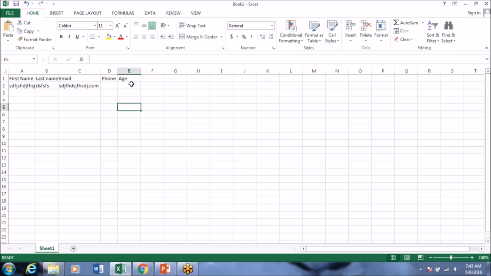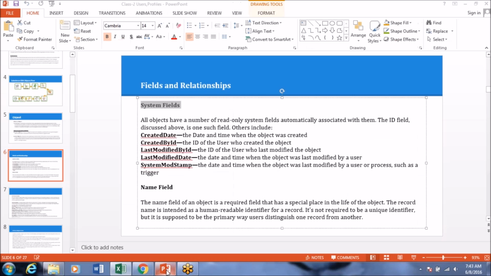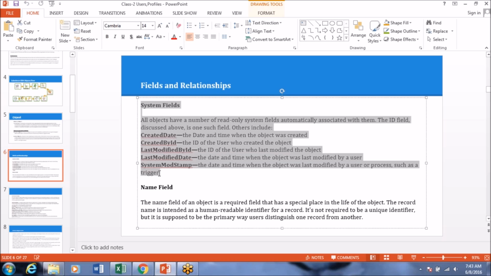Okay, so the age is of type number. Similarly, each field in Salesforce has some type. Here we have some system fields. System fields are the fields provided by Salesforce. When we create any custom object or any standard object, we will have these system fields.